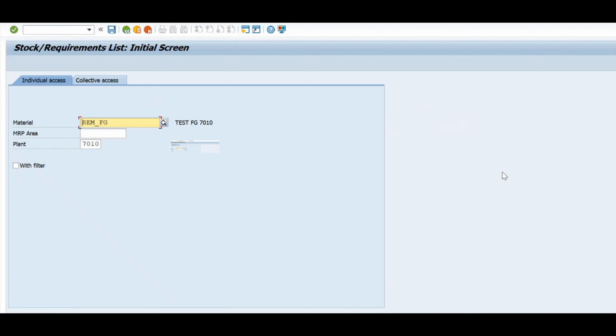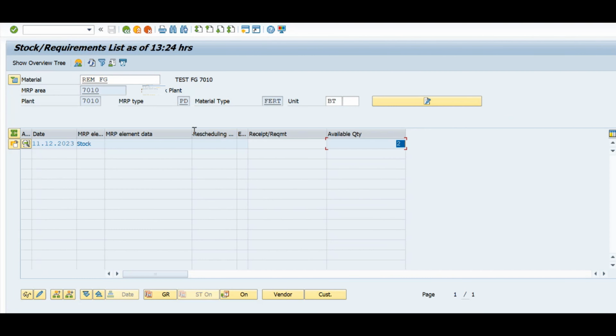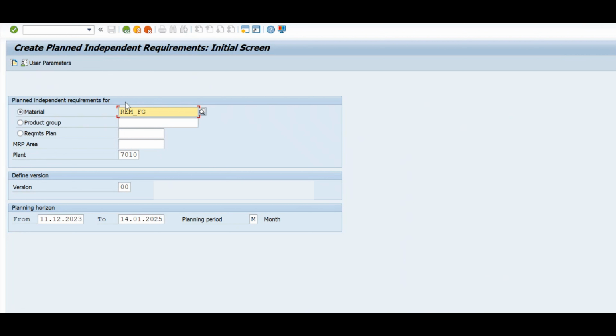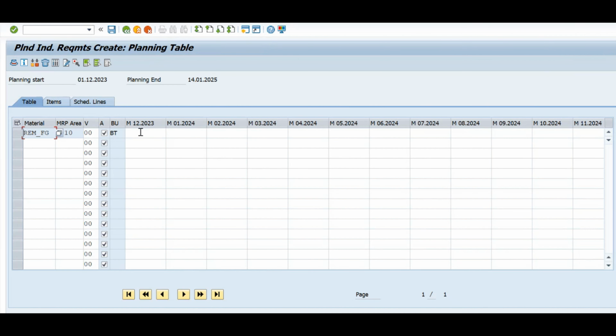First up, in step 1, let's check the stock status in MD04, the stock requirement list. Currently, there are only two pieces available. Moving forward, I will create a planned independent requirement. Let's go to MD61 and define the planning horizon. Press enter. After that, I will set the requirement for different quantities spanning maybe 5 months using MD61.